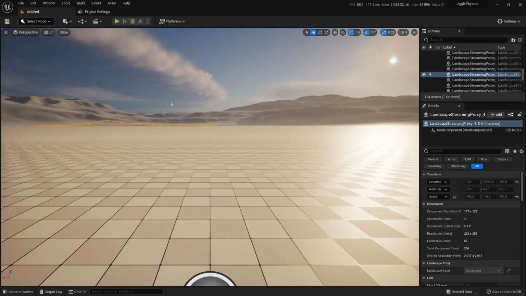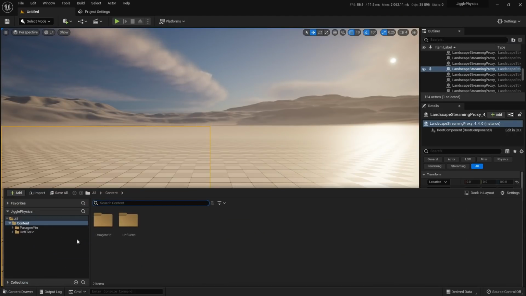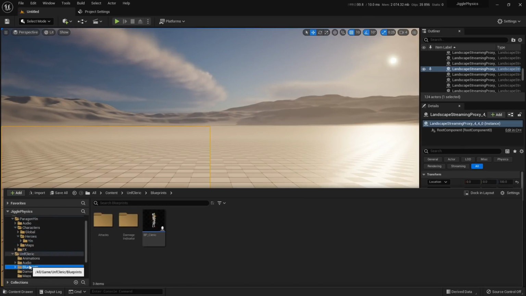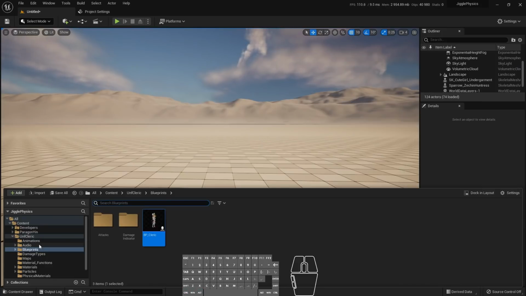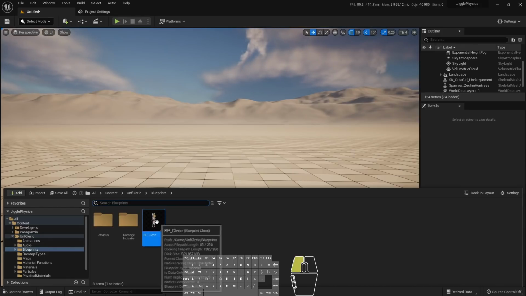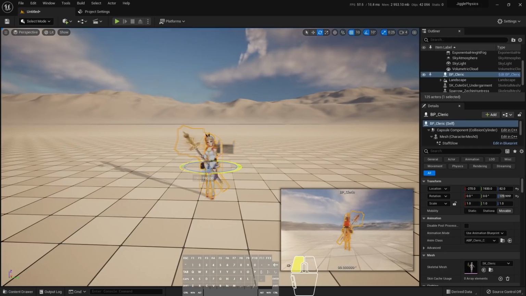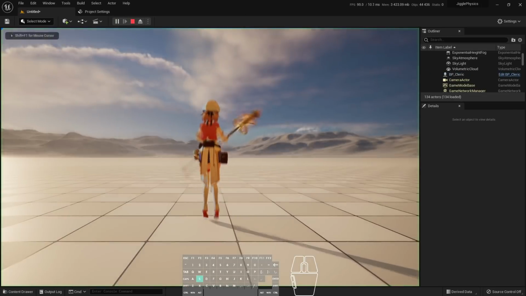So back in my project here, I can go to the content drawer and I will see that Paragon Gene has been added, and here I will find the character, and in the same way my cleric also has been added. Now that I have the character, it's a good idea to check out what assets come with the package. Here I have a blueprint, which I can drag and drop, and if I press play, it should start working.